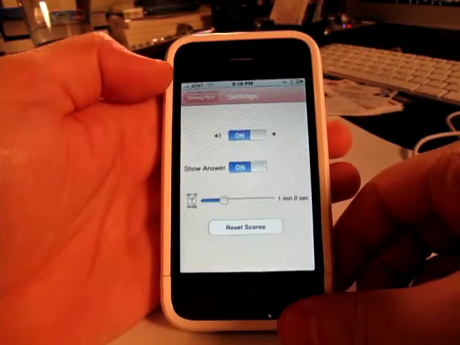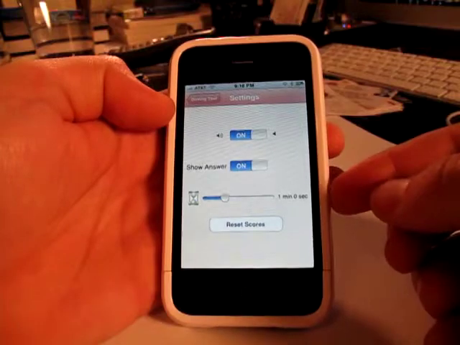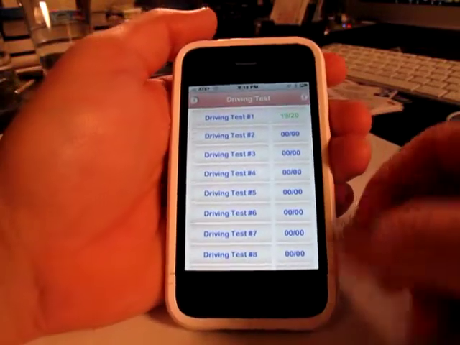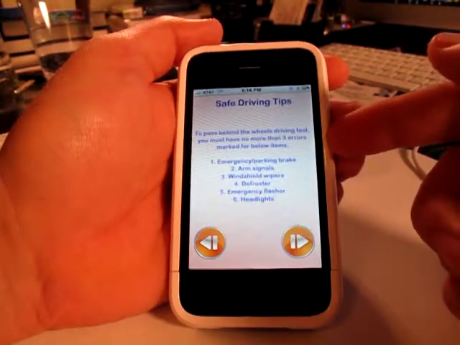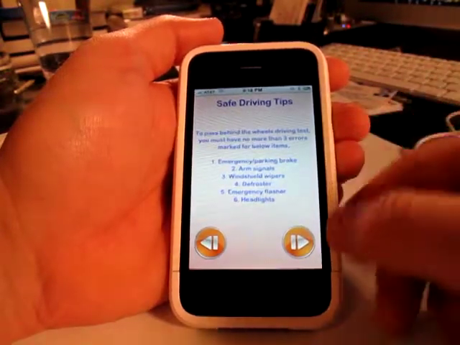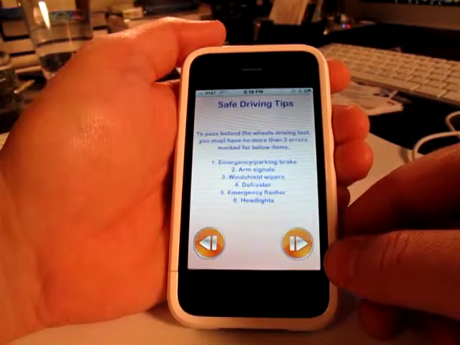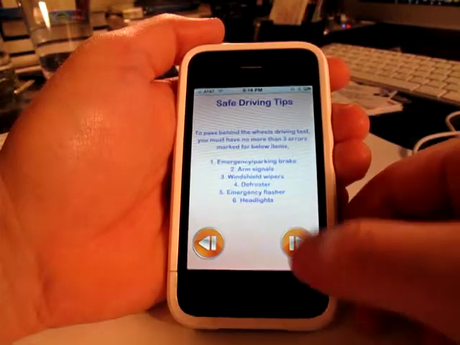So it's got some settings here: sound, show answer, and time, the amount of time you have to answer each question. So you click on it, and it gives you the questions. Basically, it says to pass the behind-the-wheel driving test, you must have no more than three errors marked for the below items. So, okay, cool.